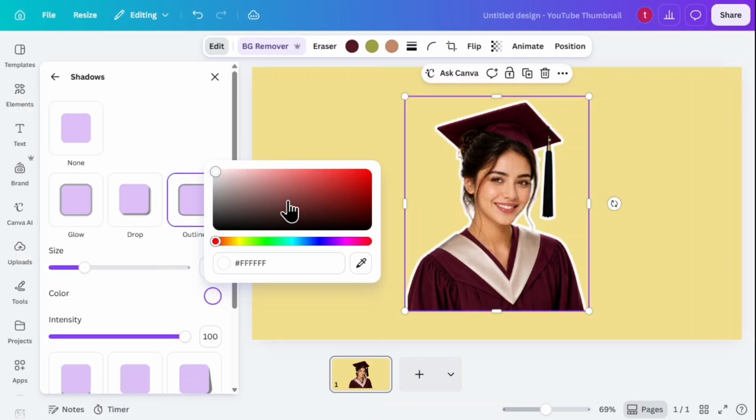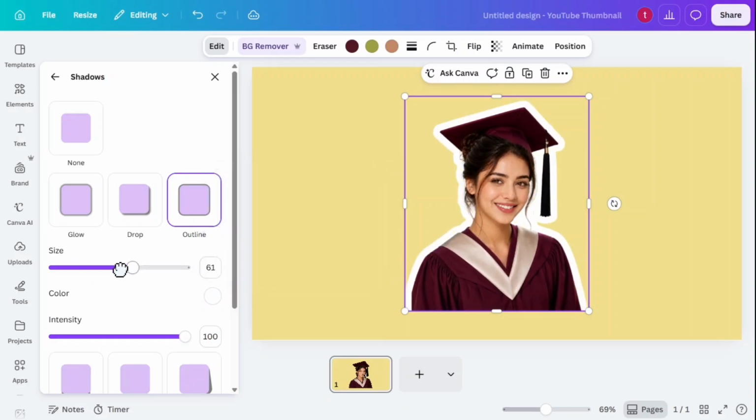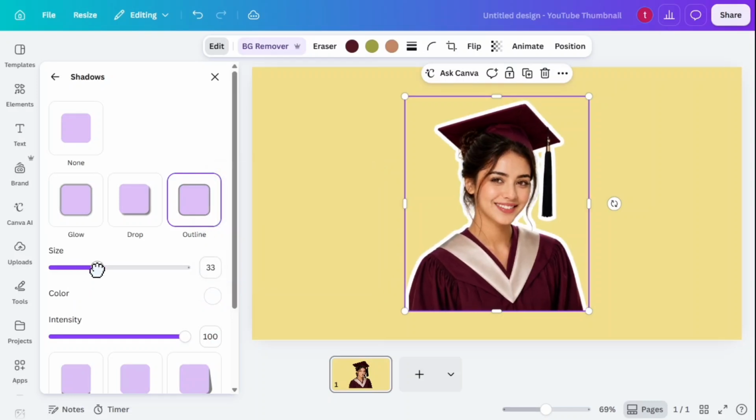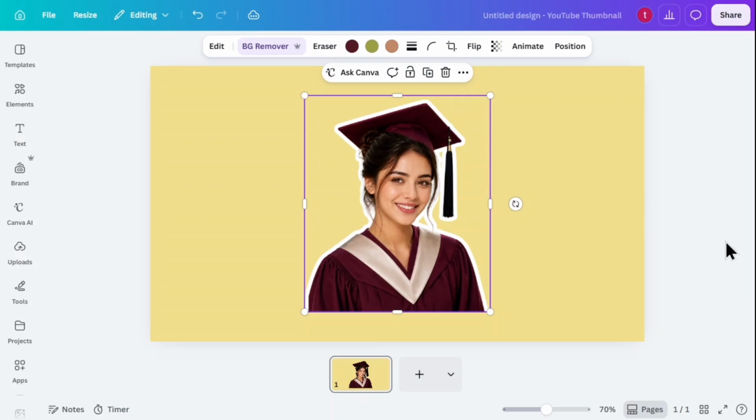I choose a bright, solid white color from the picker so the border pops. Then, I move to the size slider and drag it to increase the border thickness until it creates a bold, clean stroke around the person. Once I am completely happy with the look, I close the editing panel and click on the canvas to preview the final design. And there you have it. That's the complete process of how to put outline on image in Canva.